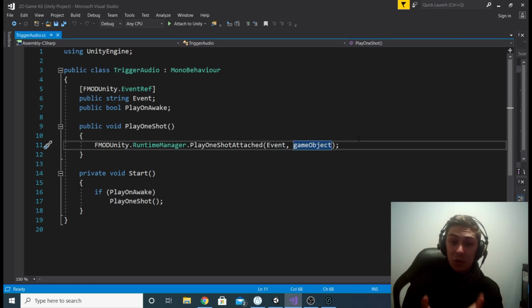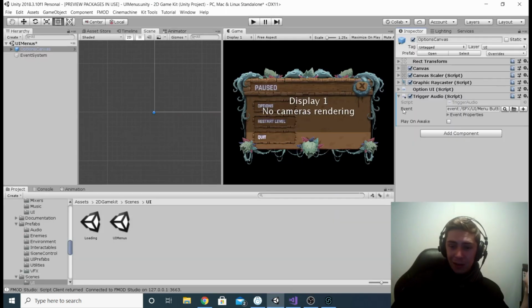Now, we're attaching this script to the menu, right? So it doesn't really matter. The sound itself is going to be 2D, so it doesn't really matter where we hear it from. So for simplicity's sake, I've just attached the sound to this menu. Makes sense, right? Nice and easy. So yeah, let's go back into Unity.